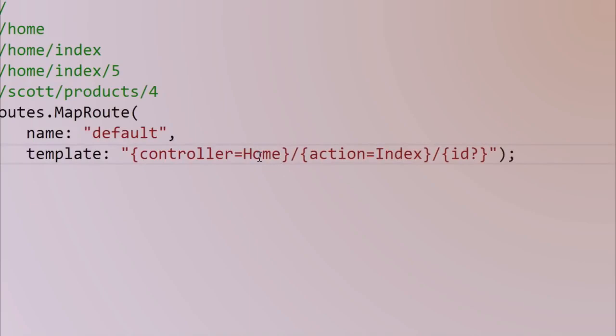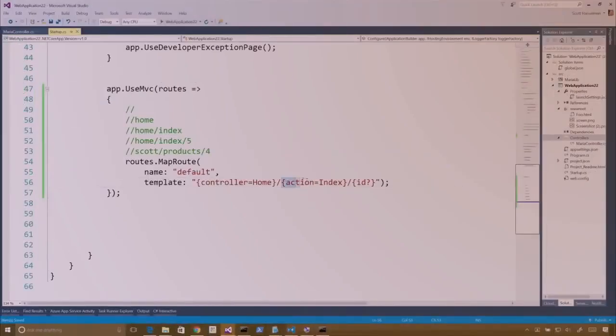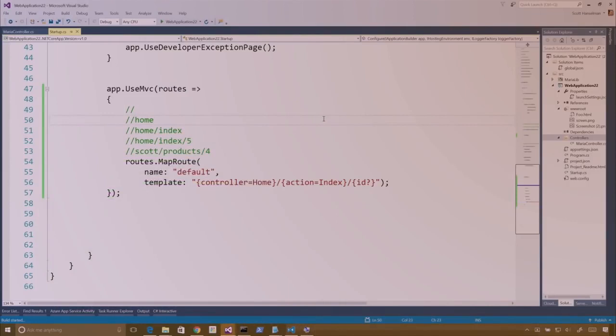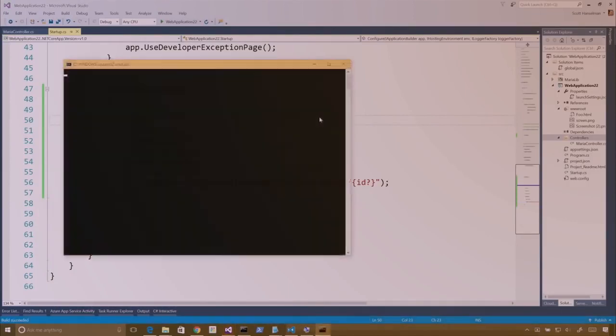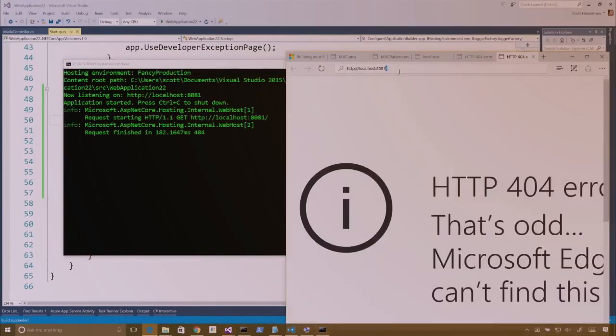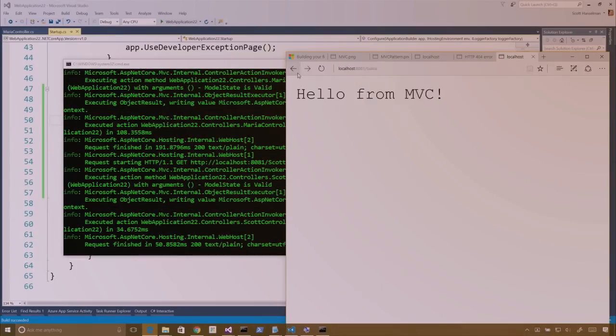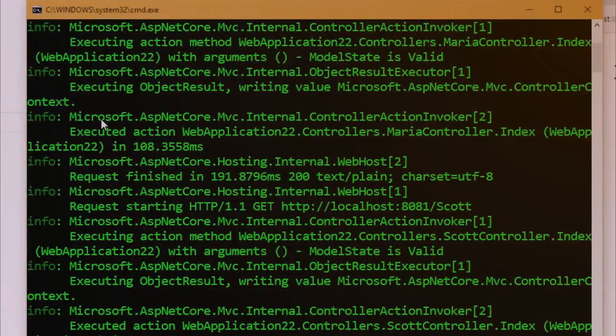Let's change them back to reasonable defaults, home and index. That means that index will be the default for any controller. Absolutely any of them, unless I change the routing at some point and come up with another plan for routing. So here, I should be able to go and say /Maria and /Scott, and I'm getting the right controllers.